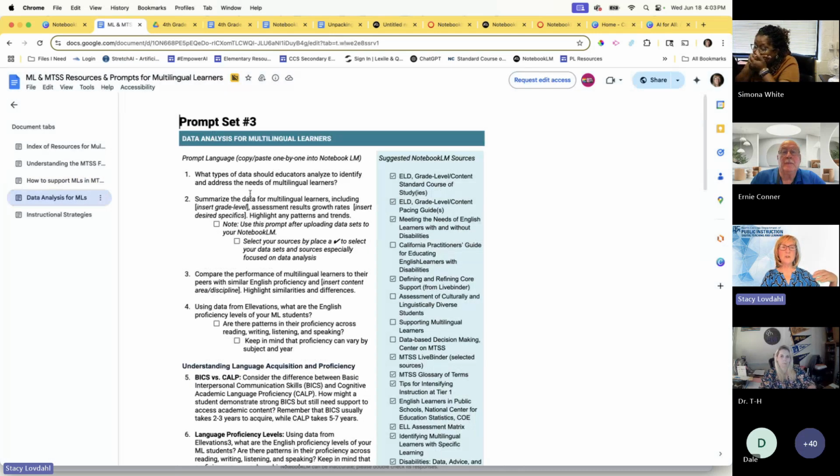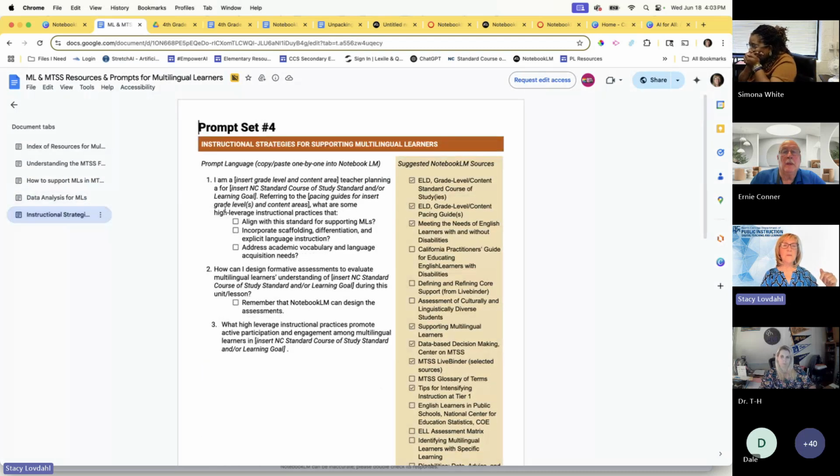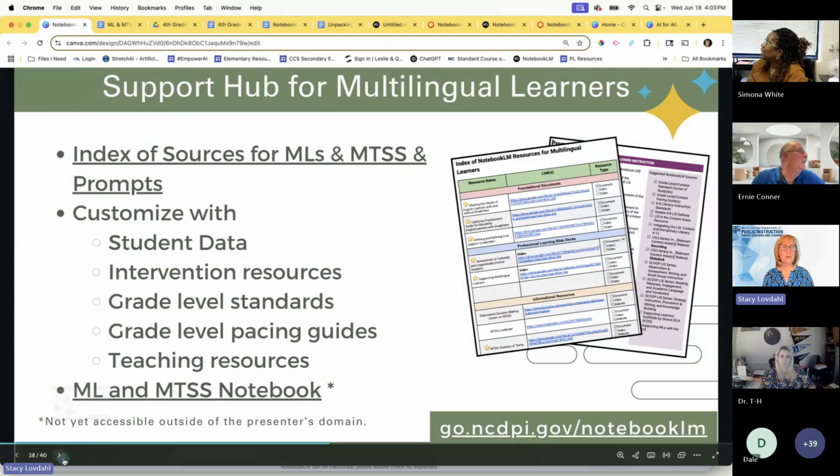And then we have a prompt set 3 focusing specifically on data analysis. And then prompt set 4 was specifically on instructional strategies. So that was focused on MTSS and MLs.